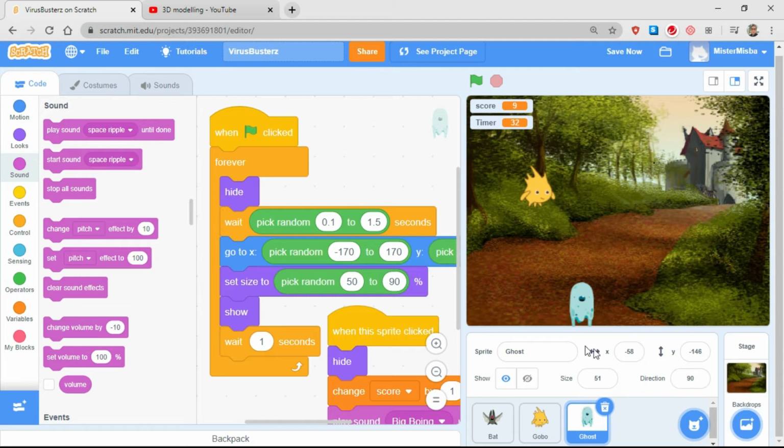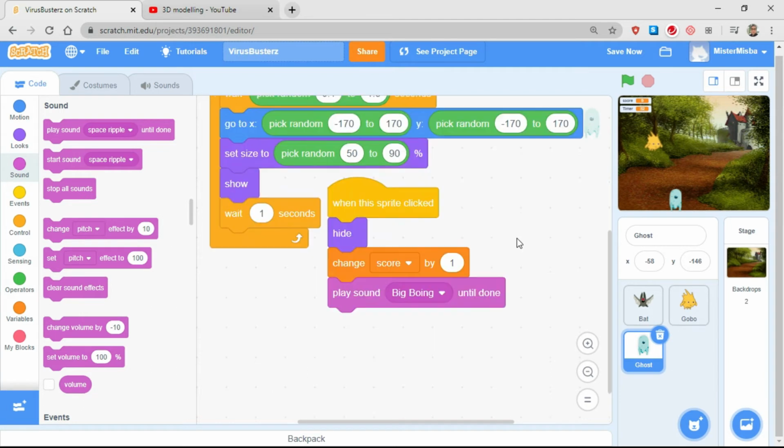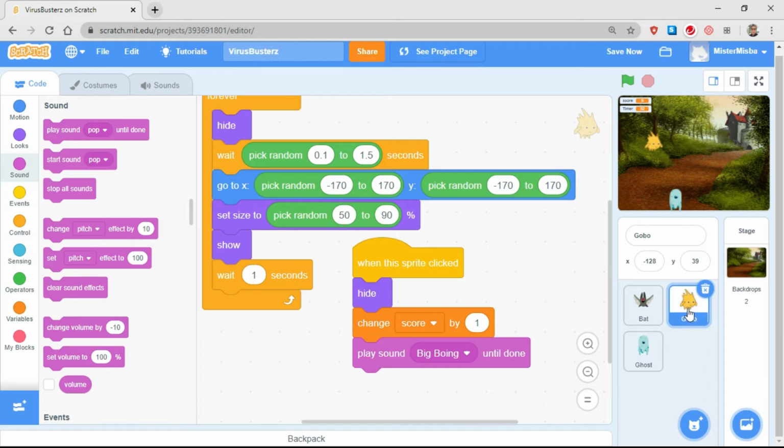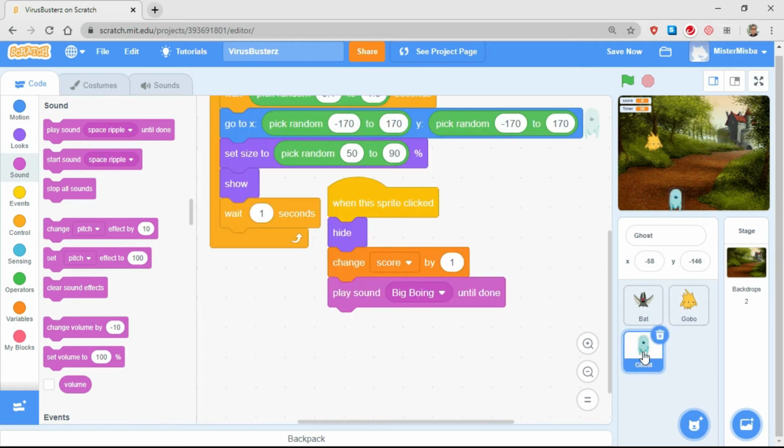But there is something that we need to do. Because we do not want them to have the same sound effect, we are going to change the sound over here. We will start with Gobo. By default Gobo may have a pop sound. What I need to do is just change this to pop. Next we will go to ghost. Of course ghost will also have its own sound by default. Let me just show you.